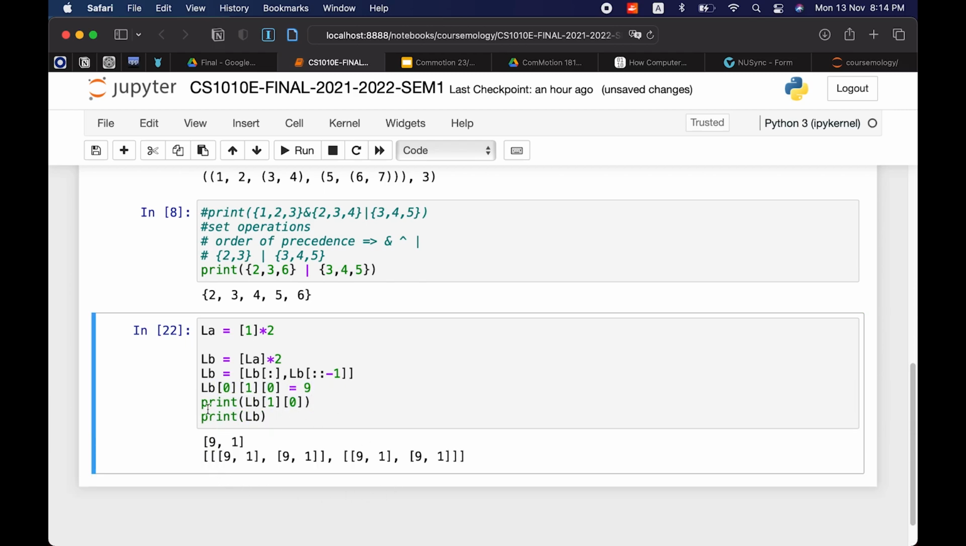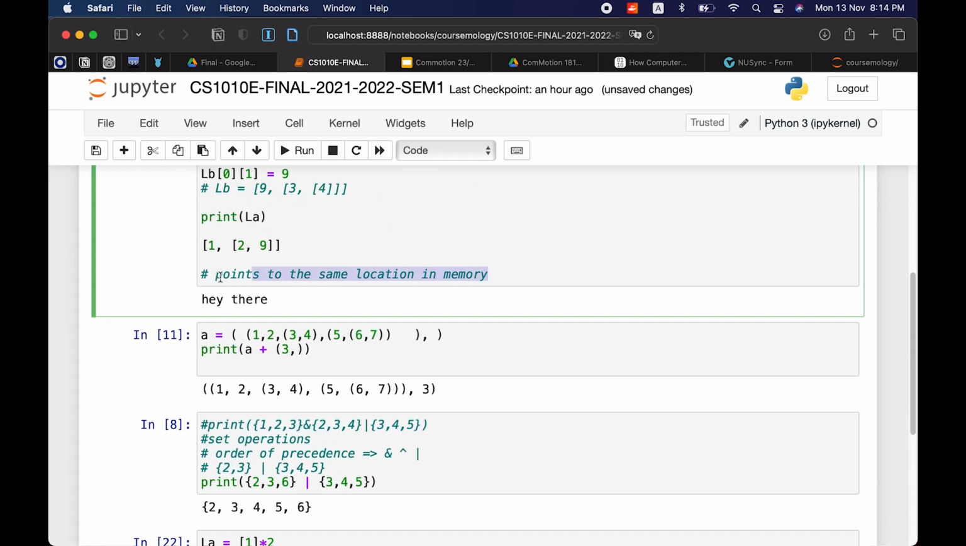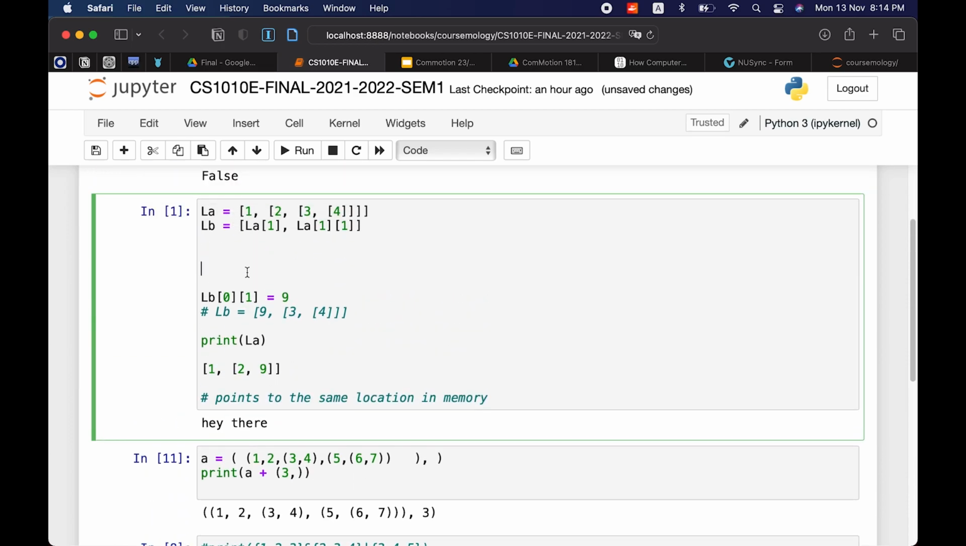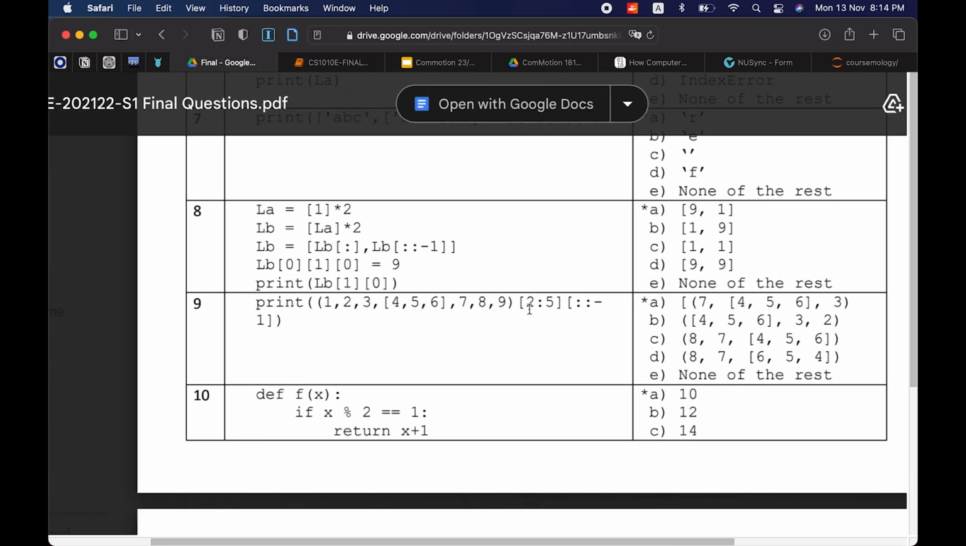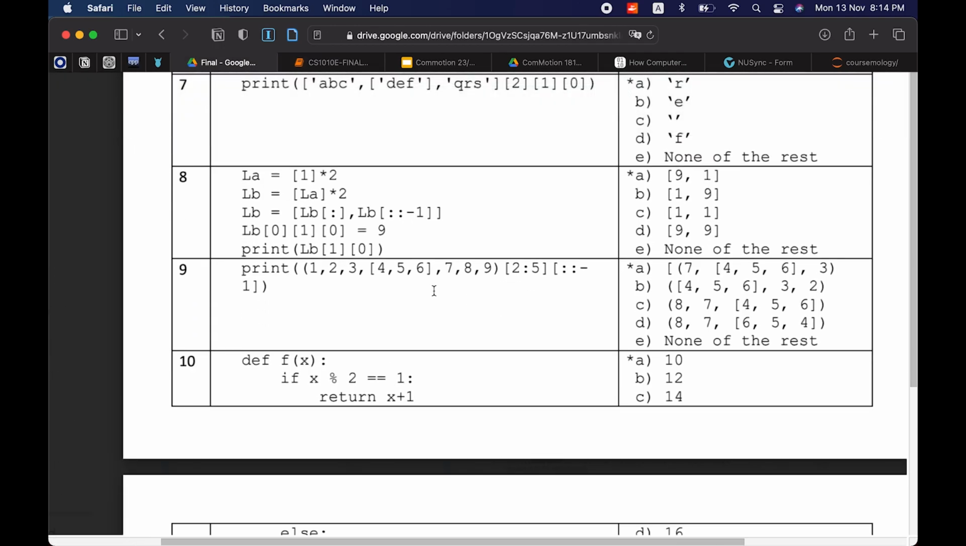Because you changed all of it. So no matter what you pick here, you're going to get all of it, 9 1, because they all point to the same thing in memory, like here. Same thing.